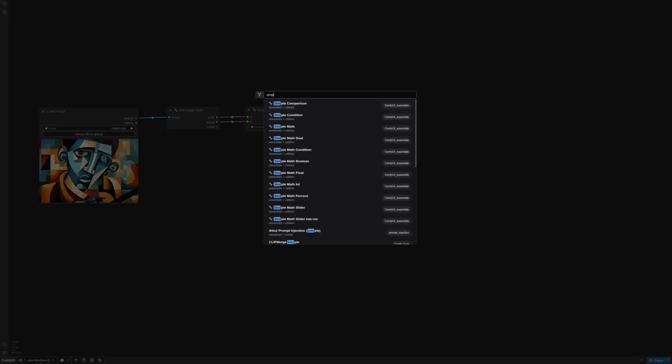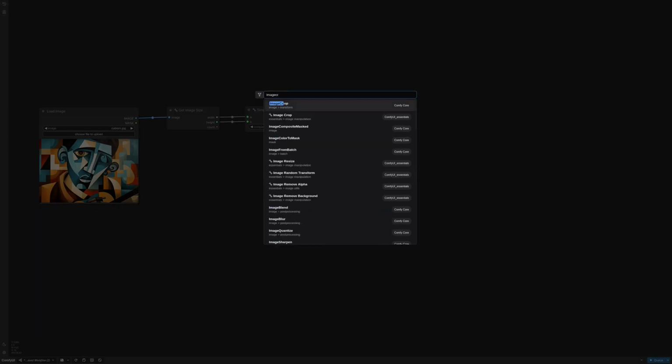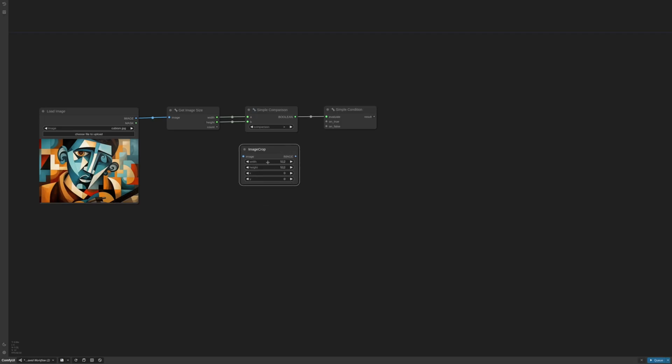mode. I can use this comparison with a simple condition node. I connect the comparison to the evaluate input, and now I can decide what to do when the image is in landscape or portrait mode. So let's say I want to crop it to a square based on the orientation. I'm adding an image crop, convert width and height to inputs, and connect the height to both of them. This will be the cropped version if the image is in landscape mode.